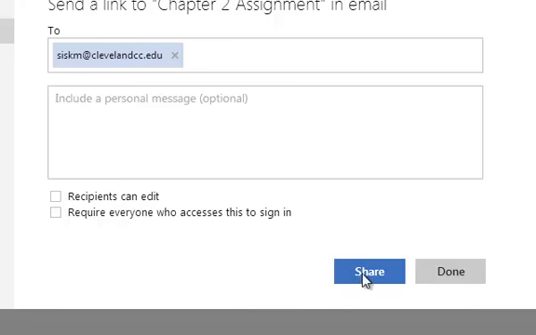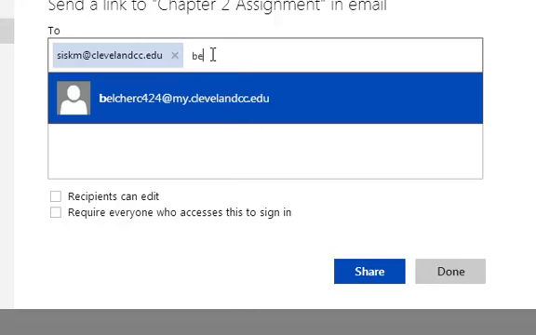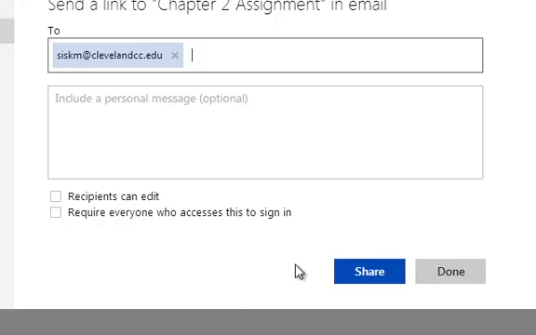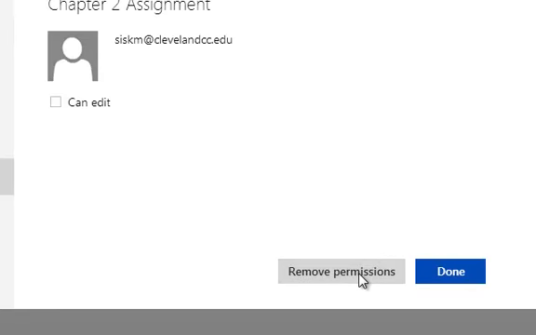And I'll click the word share. In fact, I could put another address on here. I would suggest that you put an email to yourself. So if I were doing this with my Belcher address right here, I would put that in there, so you'll share this with yourself as well, just to get a copy of it. And click the word share. It shares the Chapter 2 assignment, and we're done right here. I'll just click the word done.